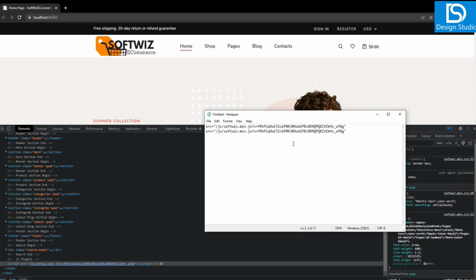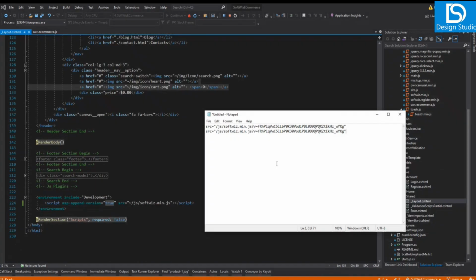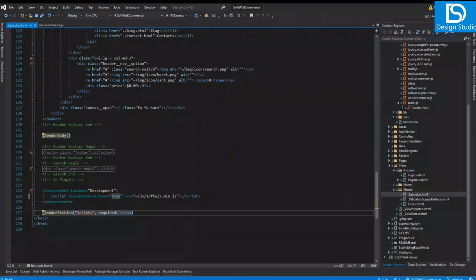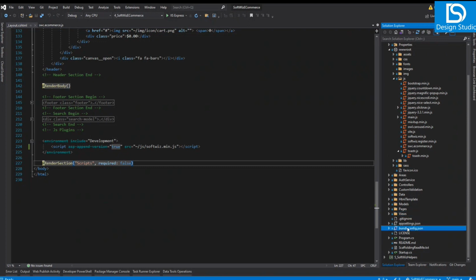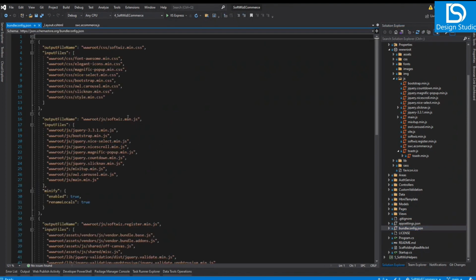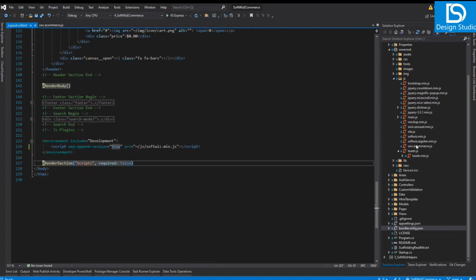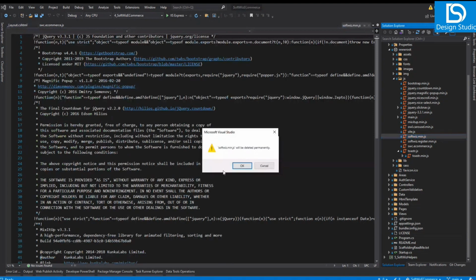Yes, see, same. Okay, now let's make some changes there. Software.mean.js was created from our bundle config. And here we need to do something, right? So first, instead of doing that, this file, software.mean.js, let's delete it.